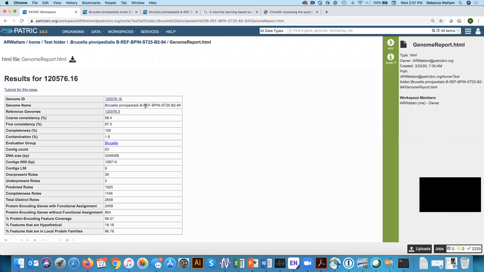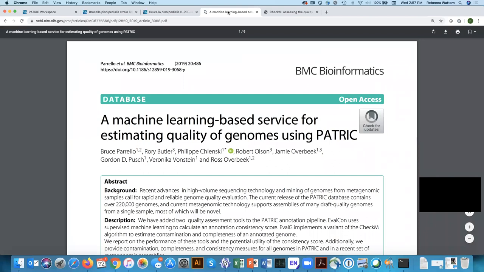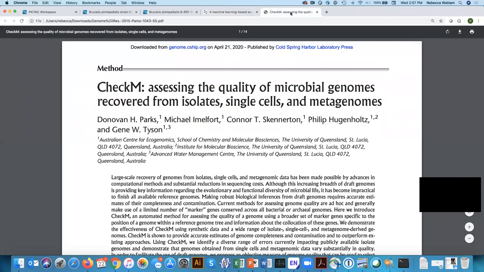Okay. Now, several of these following scores are determined by a process that we use to identify and describe genome quality. That process is described in this publication by Perello et al., a machine learning-based service for estimating quality of genomes using PATRIC. So any questions you have about it, I would suggest you go to this publication. Their pipeline also uses CheckM, which a lot of bioinformaticians use to determine genome quality, and that's described in this paper.